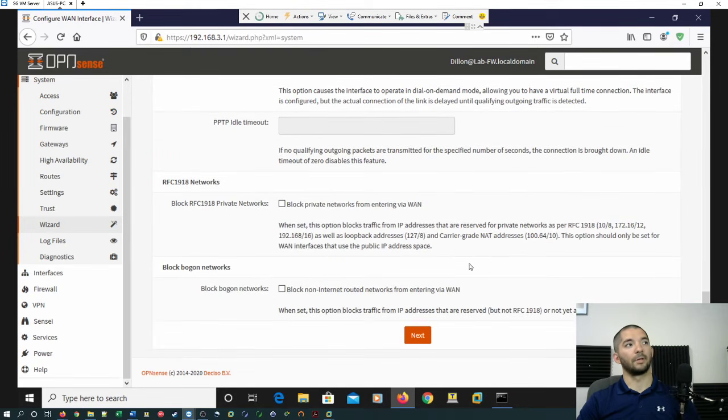Alright, right here with the block networks, if you are getting a public address directly on your WAN link, then it is recommended to block the private networks and block the non-internet routed networks. It's for security purposes. In this case, this firewall is behind another firewall, and so I am allowing the private IPs so that my lab can communicate with my internal network. Again, if you have a public address, check these boxes to block that. If you're on an internal network where you already have another firewall blocking it, then you should be able to uncheck it and be fine. Alright, go ahead and click next.